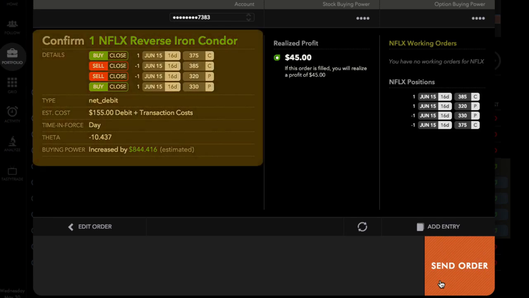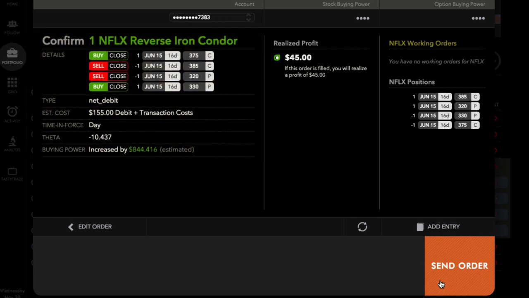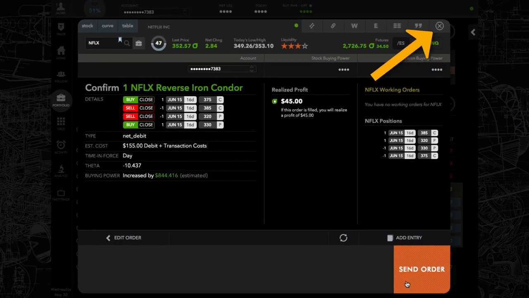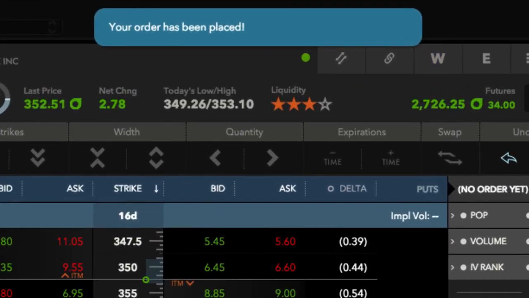Here, you can review your trade. To make revisions to the order, click Edit Order to return back to the order ticket. To clear the order entirely, click the X at the top right-hand corner of the trade window. Or, if you're ready to send the order, then click Send Order. Your order is now live and working.